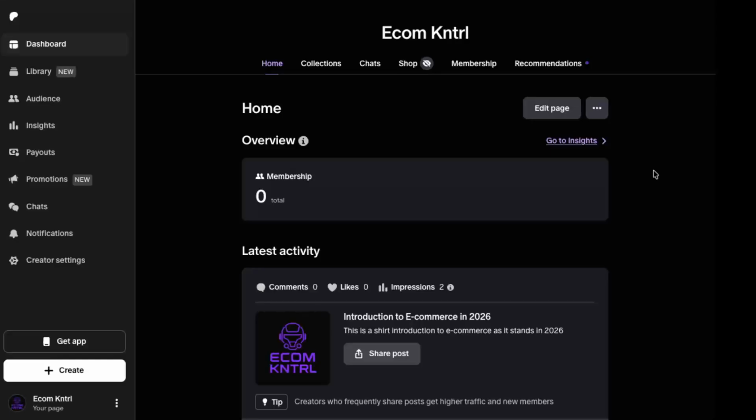First, head over to your Patreon creator page dashboard and make sure you're logged into the correct creator account. This is the page where you manage your tiers, posts, and settings as a creator. We're going to grab the official share link for this page.